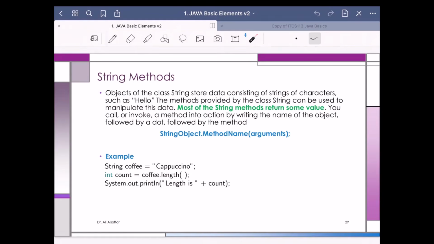Maybe we could go over the definition. It says the methods provided by the class String can be used to manipulate this data. Most of the string methods return some value. So when you call them, they will give you an answer. They will give you something in return.